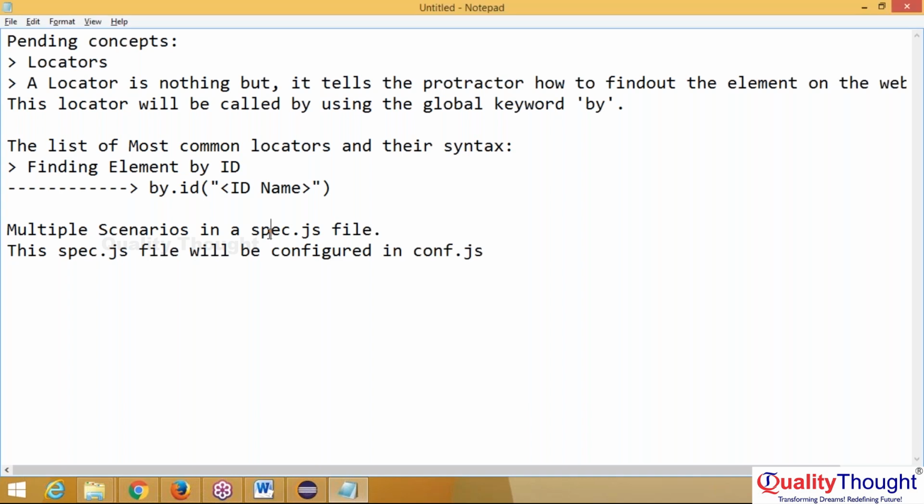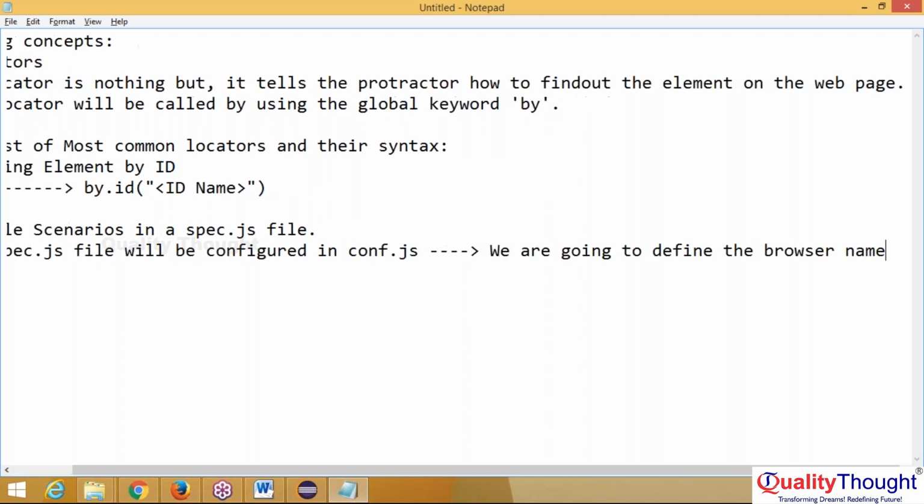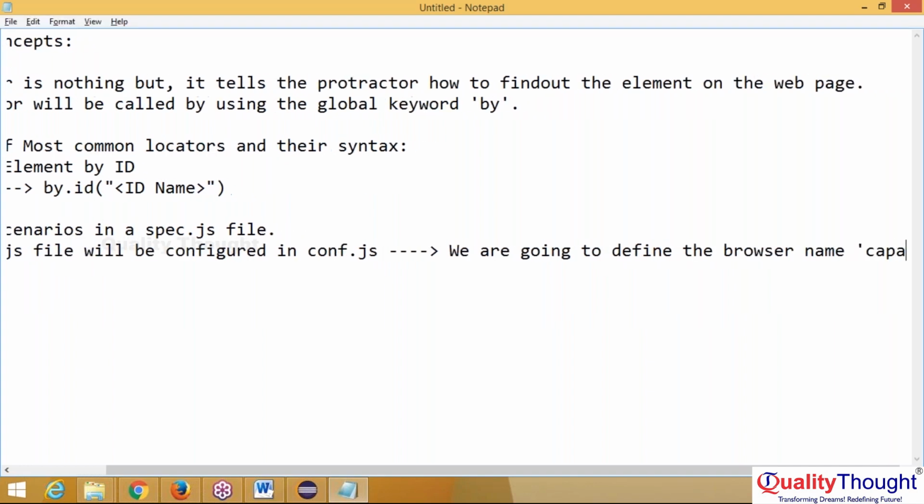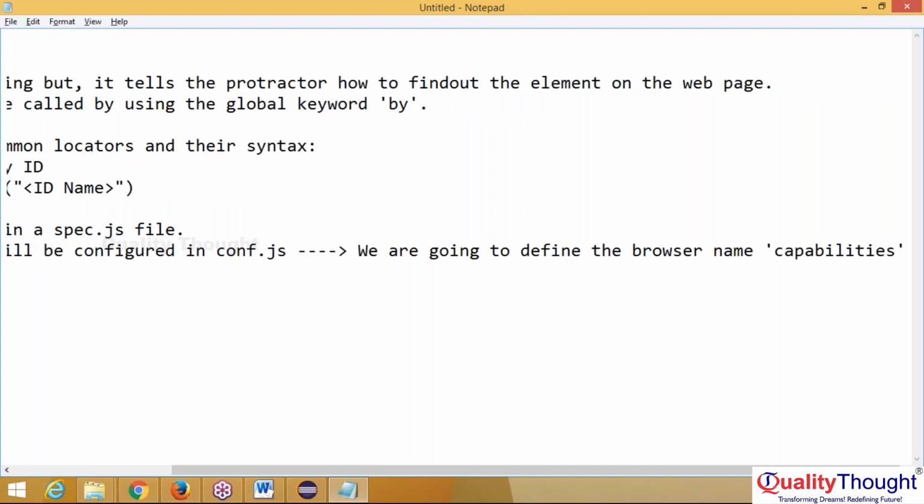Why are we discussing this when we are talking about the browser? In conf.js, the config file, we are going to define the browser name. This configuration file will have the browser name by using the keyword capabilities.